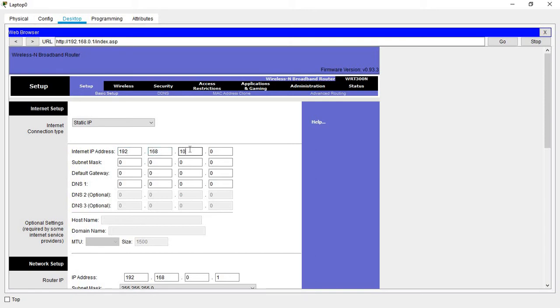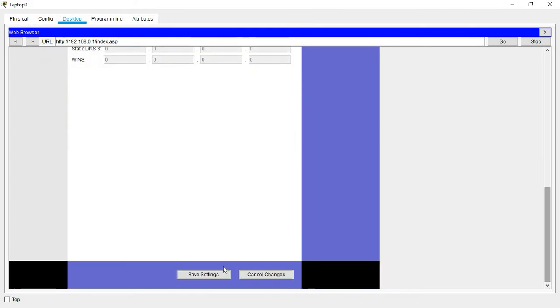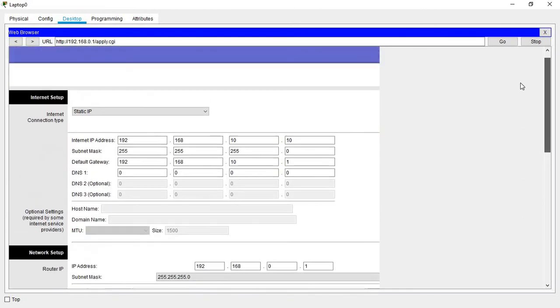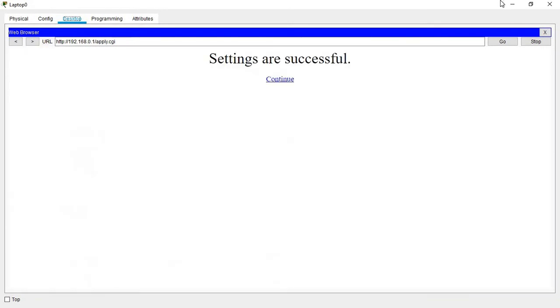192.168.10.10. And since this is part of our larger network, let's make it 10. Default subnet mask for class C, 255.255.255.0. Gateway, which is the address of the router, 192.168.10.1. So now let's scroll down and save the changes. Let's save the changes. Okay, it's cool. Settings are successful. I can continue.